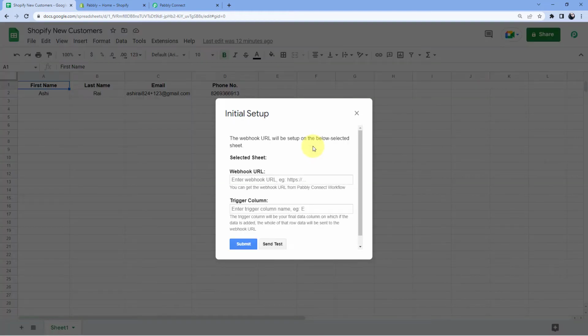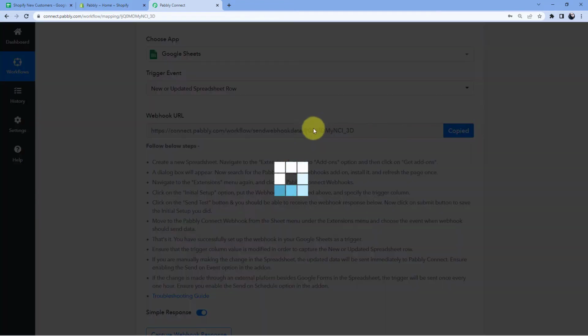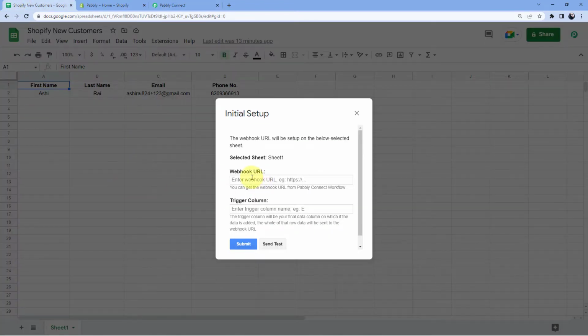After clicking on initial setup, this dialog box opens up, which asks us for the 3 things. First one is select sheet, second is webhook URL, and third one is trigger column. So in select sheet, as you can see, it is selected by sheet 1. So in this spreadsheet, I have only one sheet which is named as sheet 1. So we have selected that. After that, it is asking us for the webhook URL. So here we have to paste the very same webhook URL which Pabbly Connect gave us. So copy the webhook URL from here, go to spreadsheet and paste it over here. And after that, it is asking us for the trigger column.